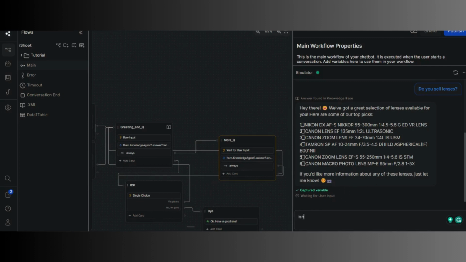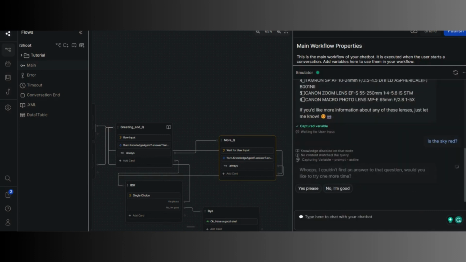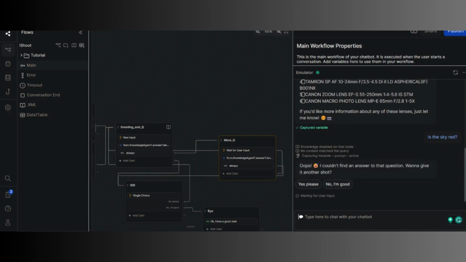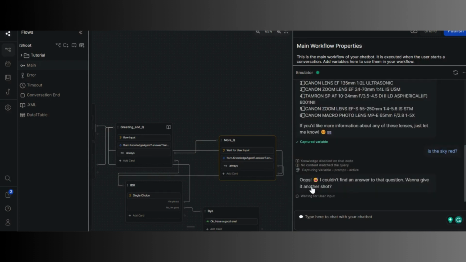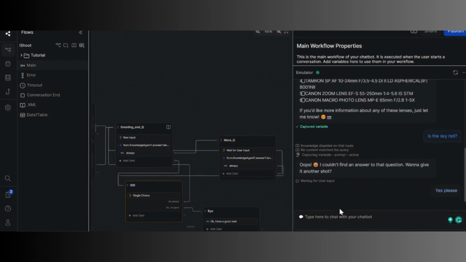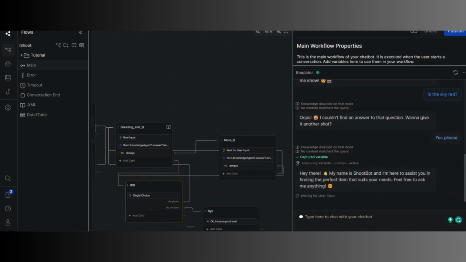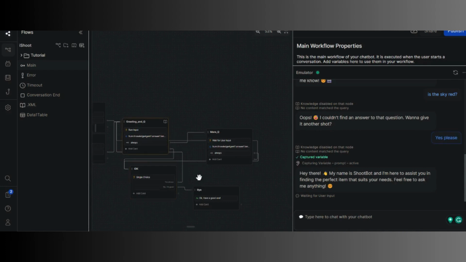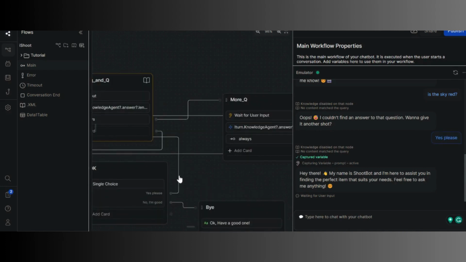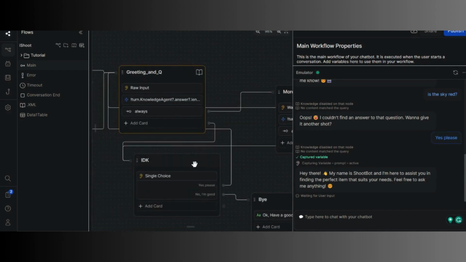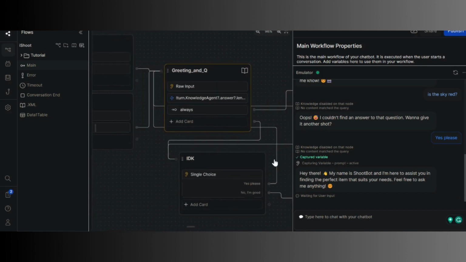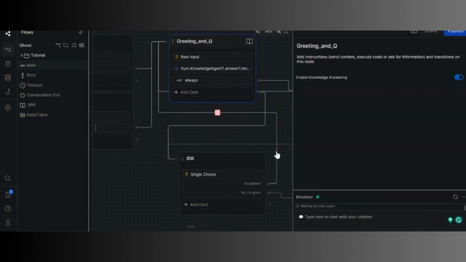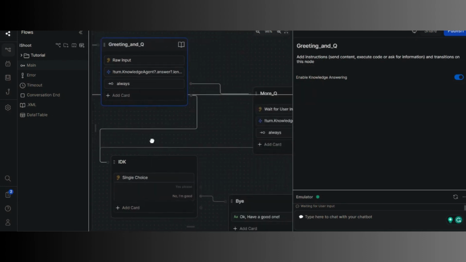Now let's ask, is the sky red? Sometimes it's red, but oops, couldn't find the question. Would you like to give it another shot? Yes, please. So for here, let's now go back to the first one. Because it says hi there, I don't like to see it's hi there. Let's go to the next node, to more queue.